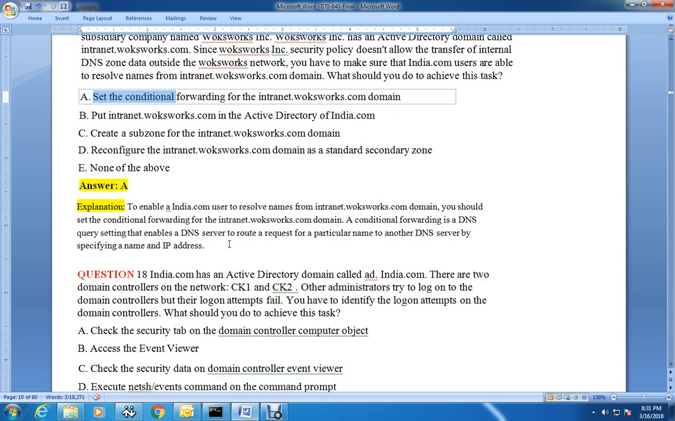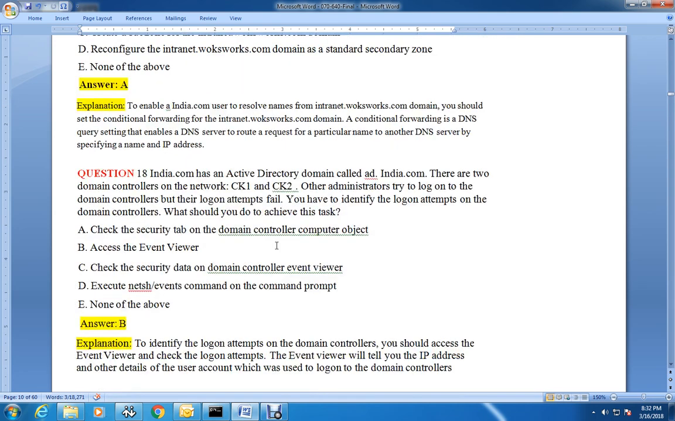You should set the conditional forwarding for the workworks.com domain. Conditional forwarding is a DNS query setting that enables a DNS server to route a request for a particular name to another DNS server by specifying a name and IP addresses.